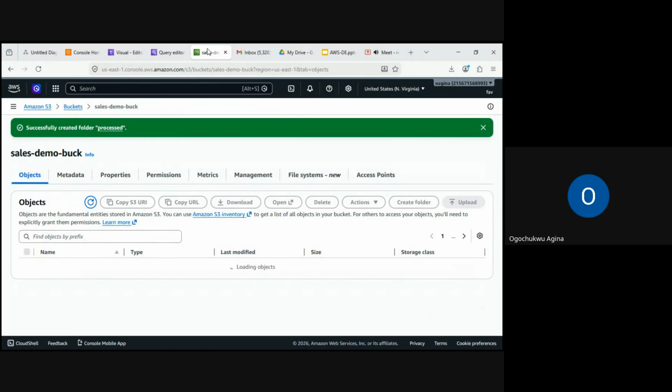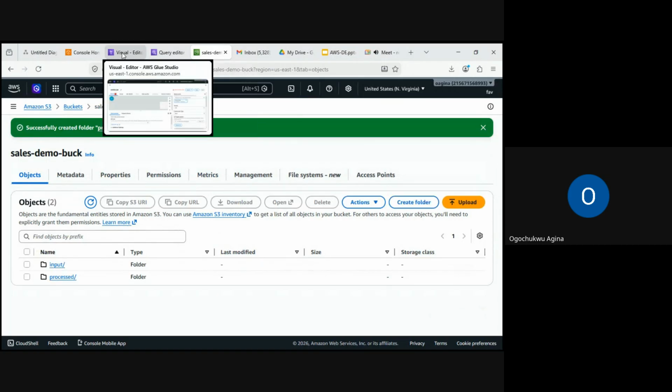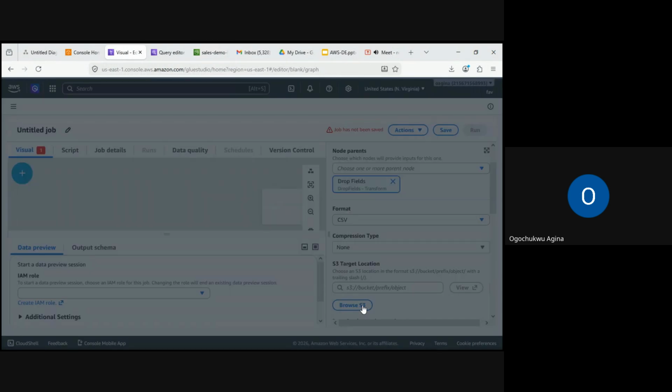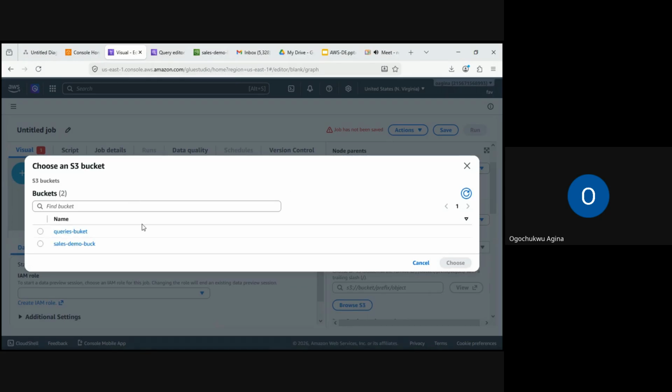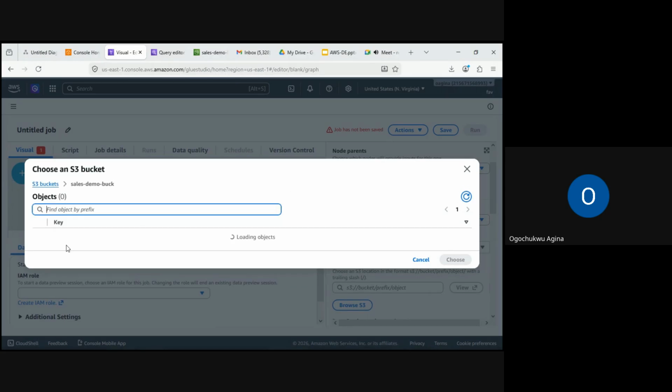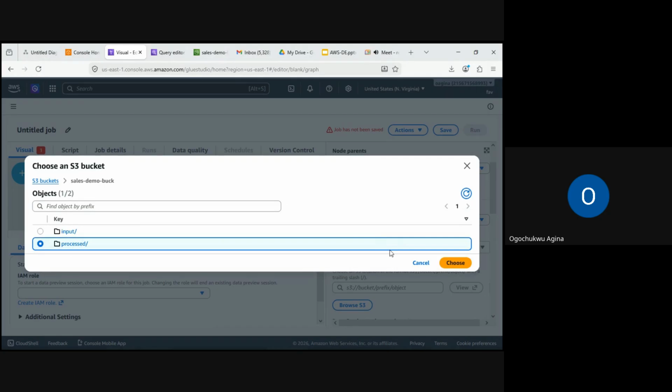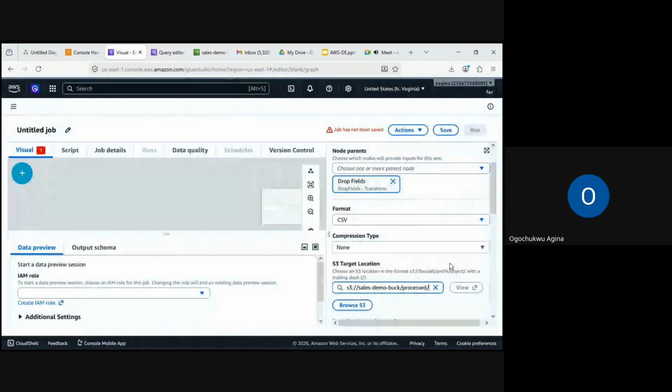Okay, fine. The folder has been created. Now back to our Glue job. We are going to select that folder, processed, so that when data comes into our input, after transformation, it stores it in the processed folder.